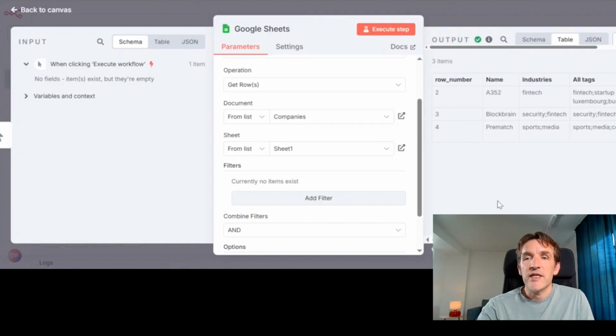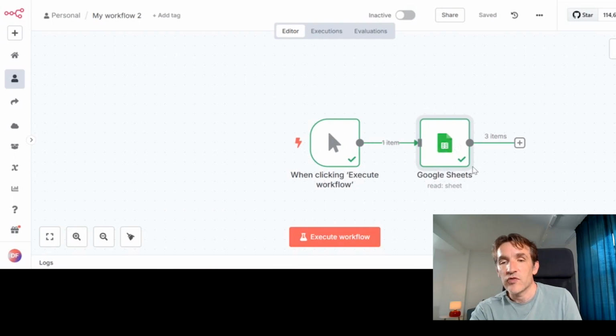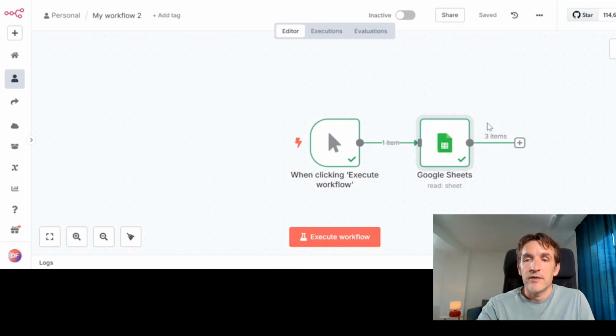So now actually we have already created the first step in our workflow, where all the information from my Google Sheet has been transferred to n8n. And you see here, I now have 3 items, meaning 3 different rows. And now we will have the next step, and this is kind of the most fundamental step.